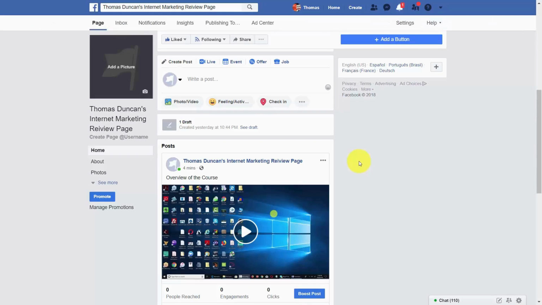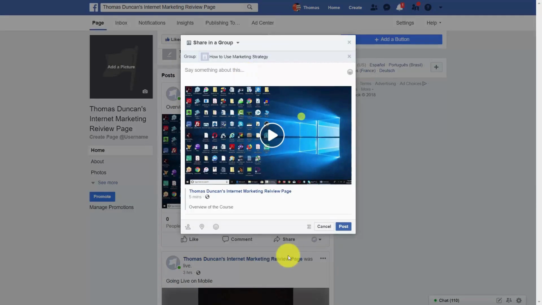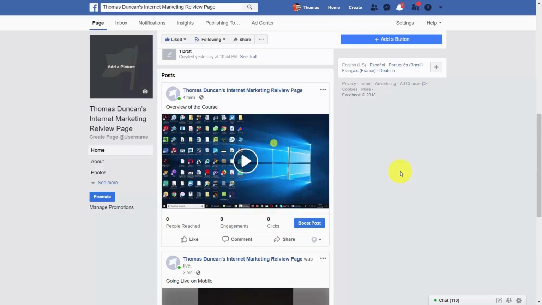Of course, we can then take that video, we can click the Share button, and we can share that video to a specific page or share inside of a group. And in this case, we can pick one of our existing groups and then click Post. And then our video will not only be inside of our page, but it will also be inside of a group in which we manage.